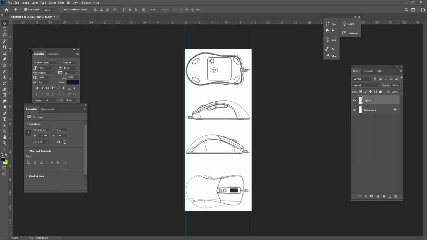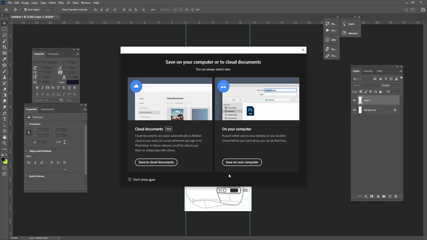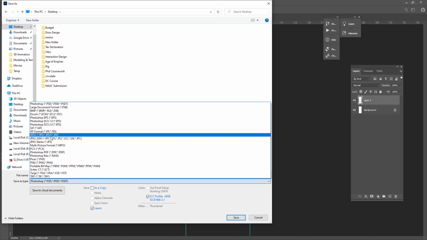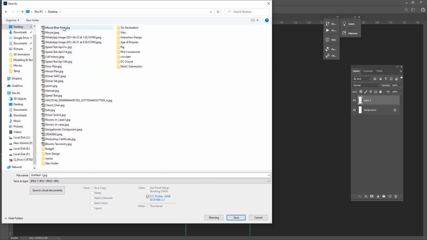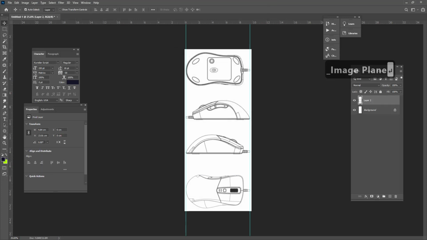Yes, okay. So what I will do right now is save this file, save as on your computer, desktop as a JPEG, mouse blueprint underscore image plane. Okay, just to show you an example how it needs to be done.